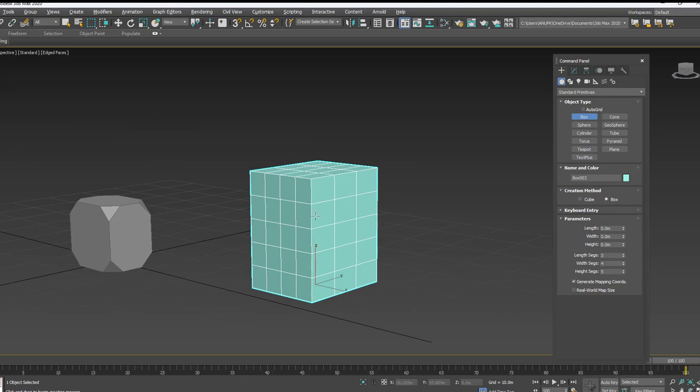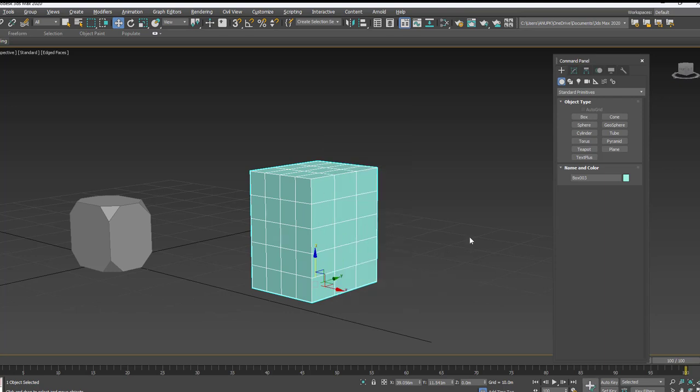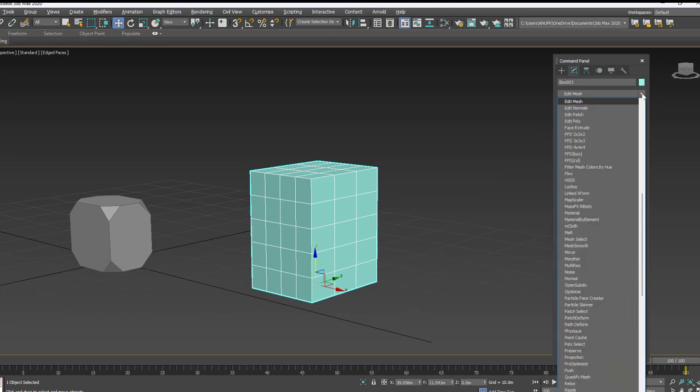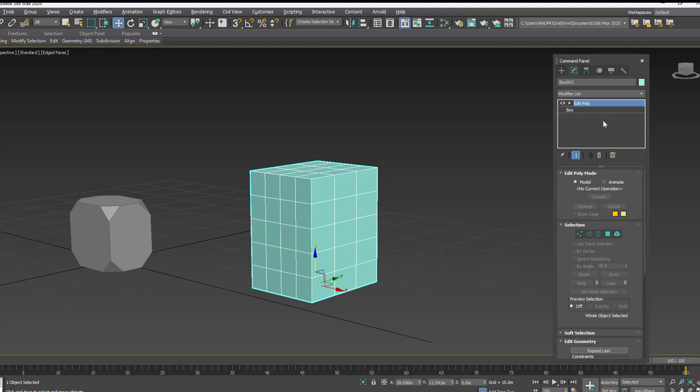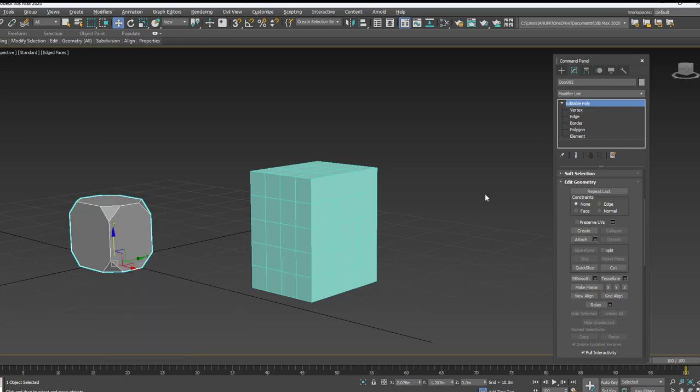And then I say convert to poly. Either you right click and then say convert to poly, or else we have one more method, that is click on the modifier list and then say edit poly. Okay, let's understand what is the difference between the editable poly and then edit poly.